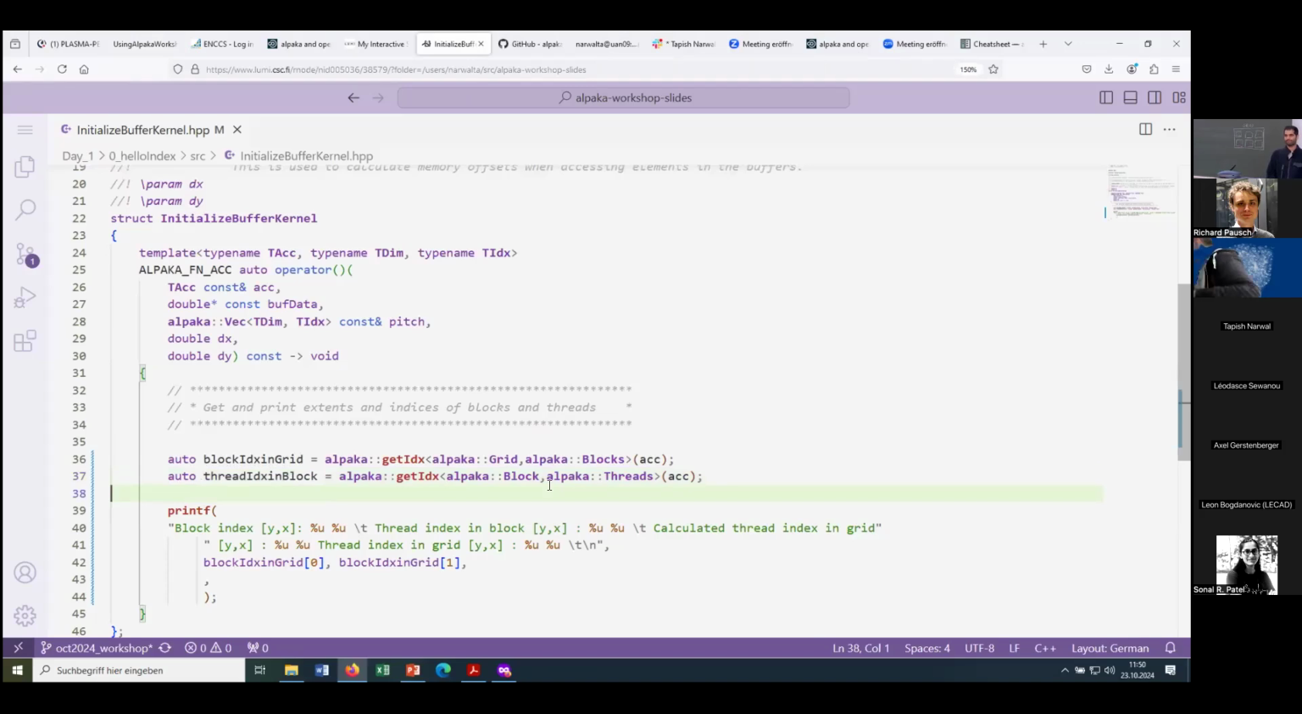Sorry, I have another question. I didn't get quite right what you mean by calculated thread index in grid, because I get the idea of a thread inside a grid, but not the calculated thread index in grid. Yes. So the question is, what is this next step, calculated thread index in grid? Okay, we have seen how we can get a block index inside the grid. We've also seen how we can get a thread index inside a block. The next question is, how can I get the thread index inside the whole grid?